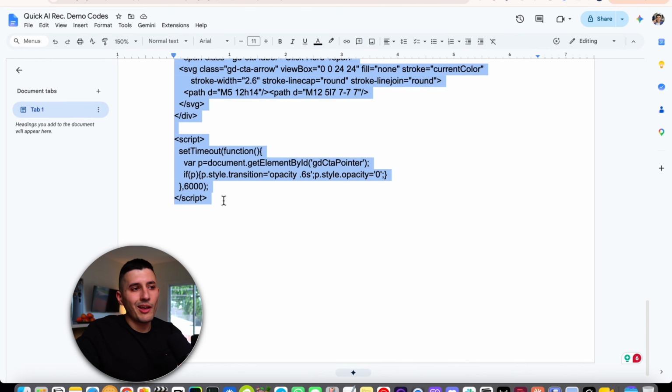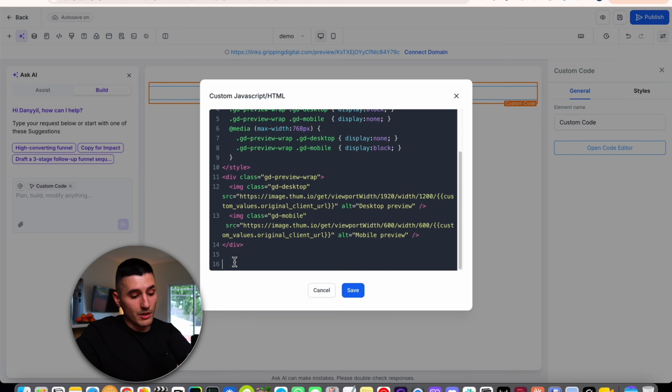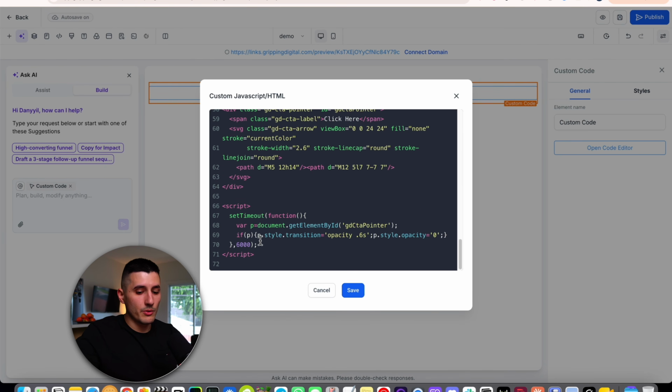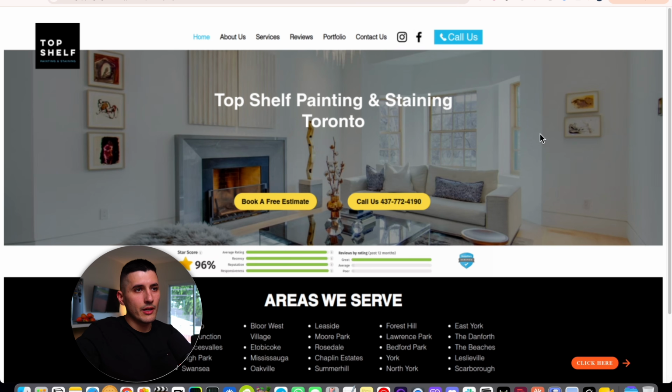Okay, and you just copy that. If you don't like how it looks, you can change it with Claude, ChatGPT, or just remove it altogether. Up to you. And then you click save. Also, one thing that you want to remember is you click inside of the green section, and then you want to turn this on. Allow rows to take entire width. And then you click save again, and then it's gonna look like this.